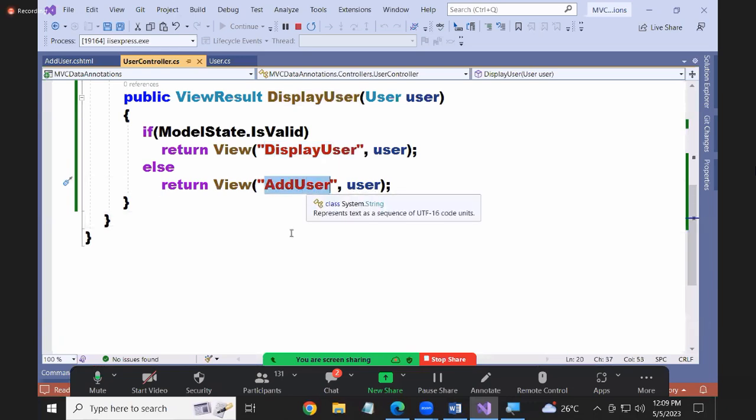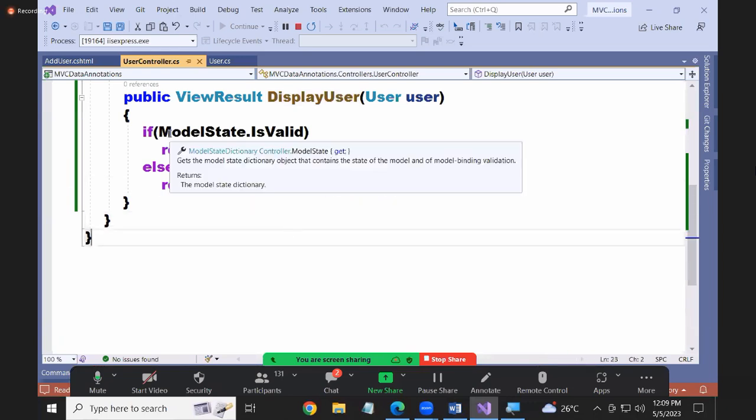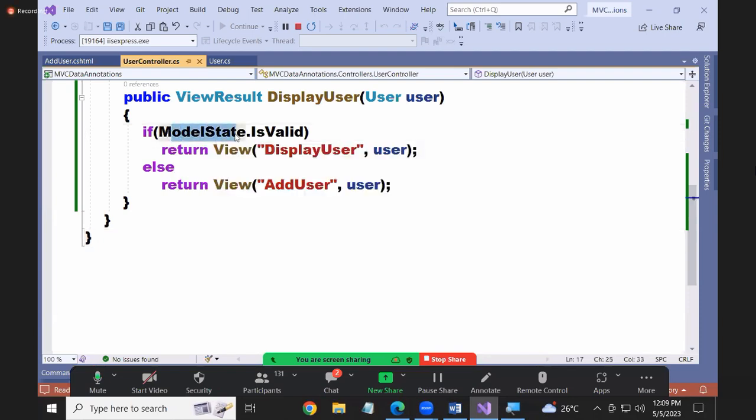You need to compulsorily write the things. How to verify this? ModelState.IsValid. This property will return true if all the validations are successful and false if any validation fails. So how do I know, sir, which validation failed? I launch the same view again. It will show you there what validations failed.